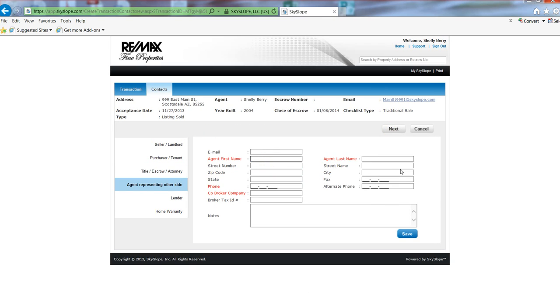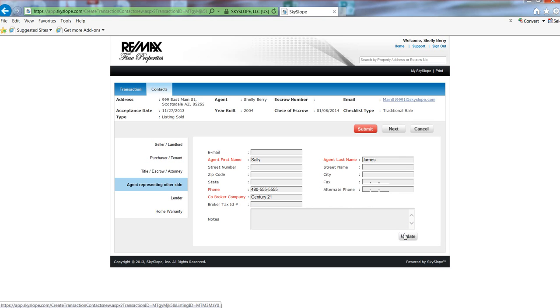Now you need to enter the buyer's agent information. Their name, phone number, and their company name are all required. Save that information. You have an option over here to enter lender information and home warranty information. None of that is required. You can certainly enter it if you choose. We're simply going to click Submit.